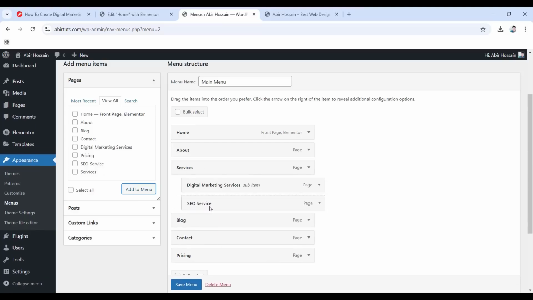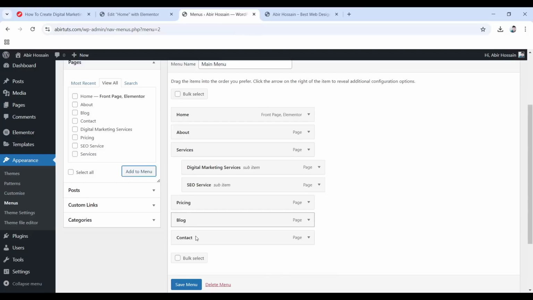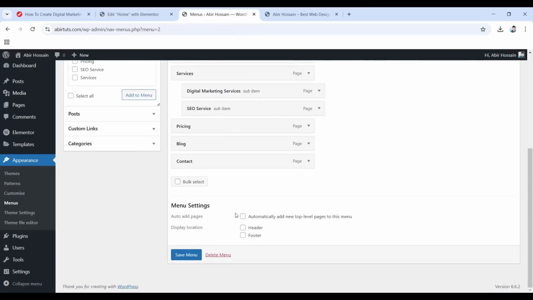Just hover over here and then drop it. Now these are both sub pages of our services page. Then let's put our pricing page on top of the blog page here. And the rest is looking great. Now simply just scroll down and then save the menu.